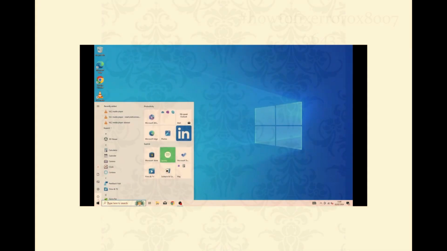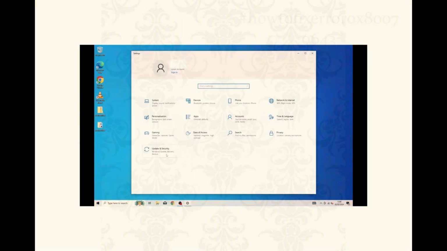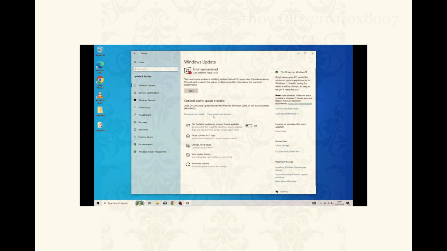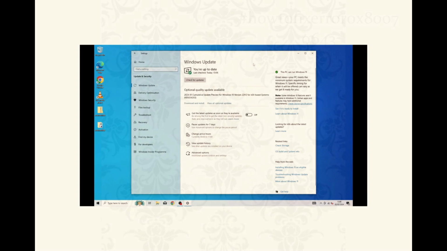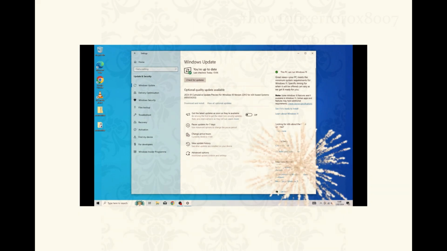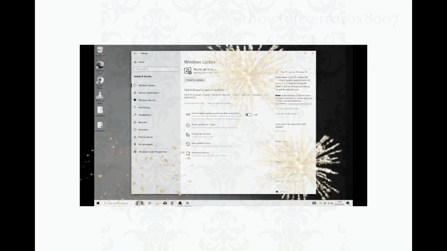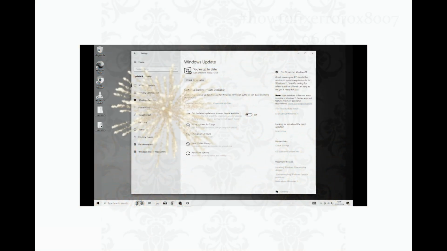After restarting the system, go to Settings, Update and Security and check if the error has been fixed. Press Retry button. Congratulations! You have successfully fixed the error and now your operating system will be able to download and install all updates on its own.